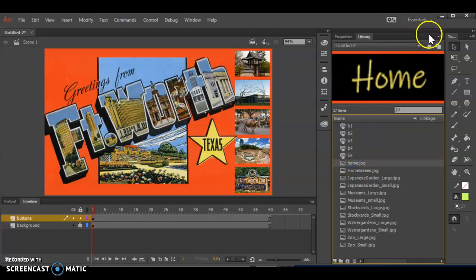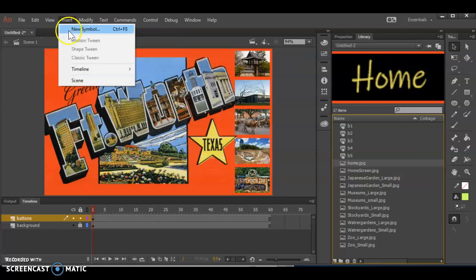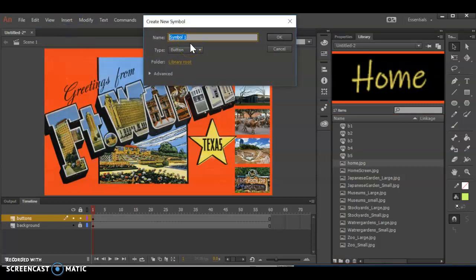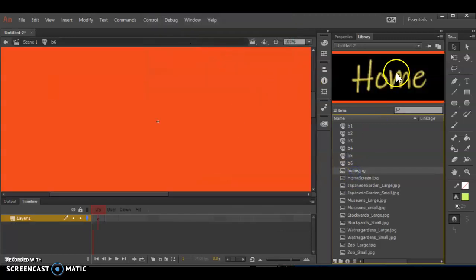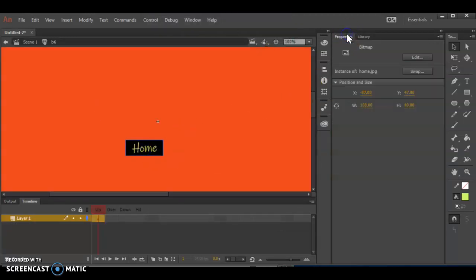my home button. So we're just going to start with creating a new button, our new symbol. Insert new symbol, and this I'm going to call B6. And the reason I'm going to call it B6 is because the script is going to be real specific about button 6. If you drew something in Photoshop, you can drag it out and you can set it up the way you want to set it up.